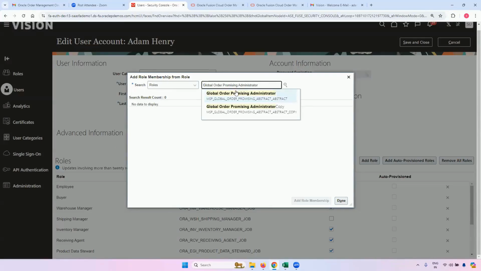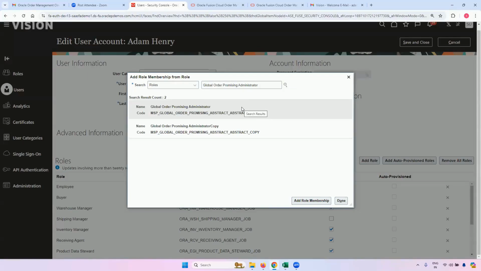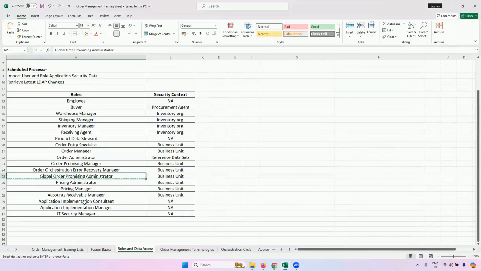Global order promising. So this is the only role which has a prefix of MSP. All the other roles have a prefix of Aura. This is because this role is exclusive to global order promising. Only if you have taken the license of GOP, this role will appear in the security console. So only this has a prefix of MSP. Just remember, everything else has a prefix of Aura.